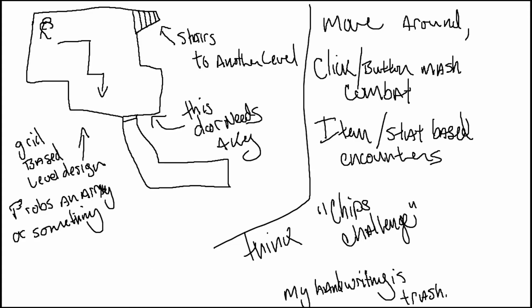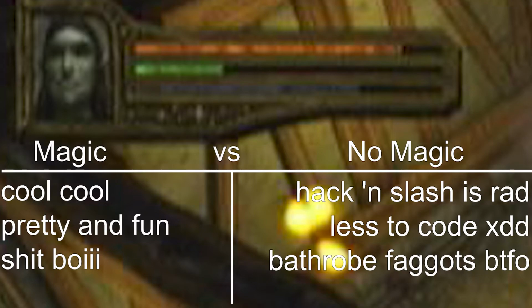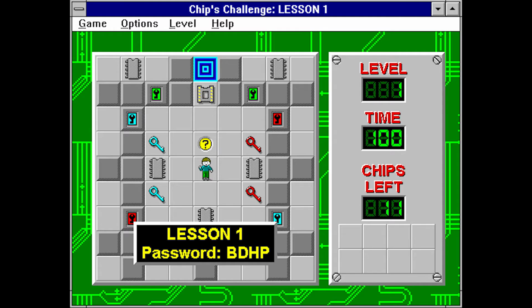I'm toying with a lot of mechanics still, like whether or not you're going to have magic, or whether you're going to have lives or whatever. But I have a couple ideas of mechanics that I would like to see, such as this ring combat thing and the aforementioned color-coded doors and stuff.